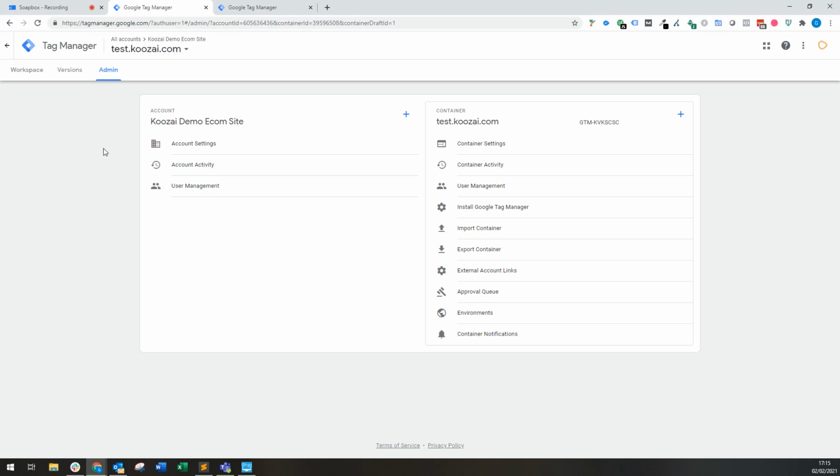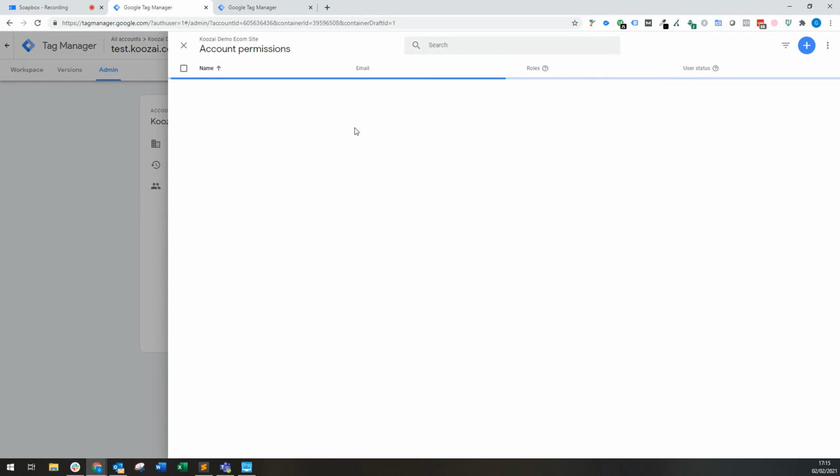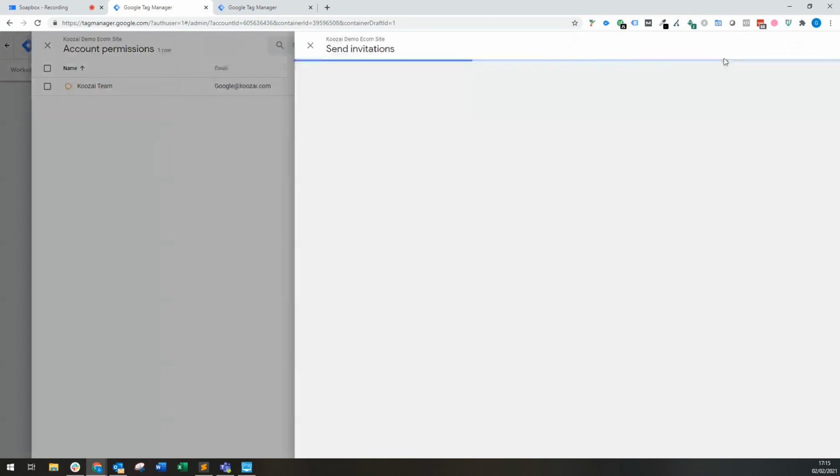Today I'm just going to walk you through adding a user into your Google Tag Manager account. So first you need to navigate to your Tag Manager account and go to the admin section. So we've just got a sample account here, and you click on user management, and you'll see just one email in there at the moment. But to add another, you just click on the blue plus up here and add user.